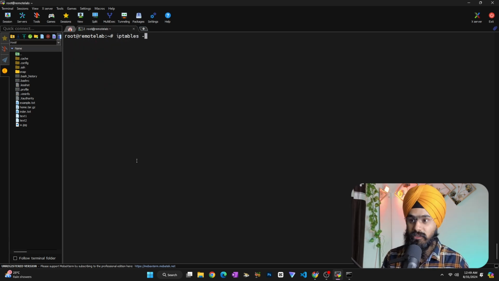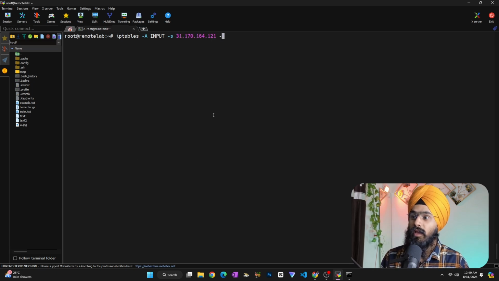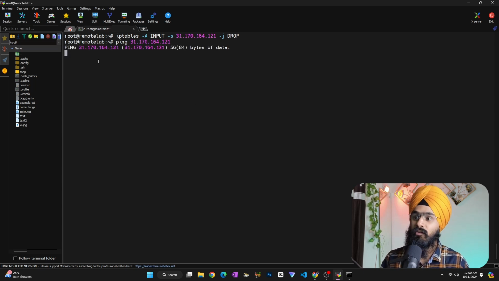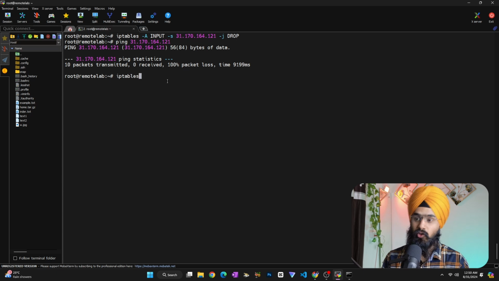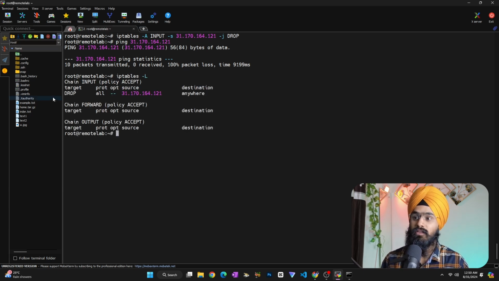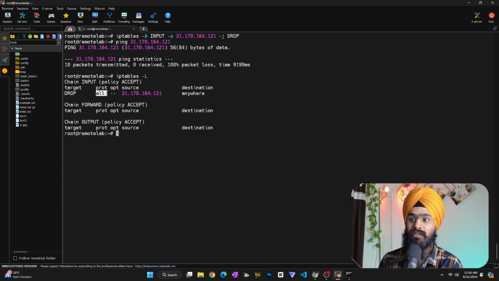I will type iptables -A INPUT -s, then I will specify the IP, and here I will say -j DROP. Now if I try to ping it again, you will see there is no ping. This server is not able to ping it. The reason is that I have blocked it in my firewall rules. I can show you also. Here is an entry showing this source IP is blocked for all protocols.